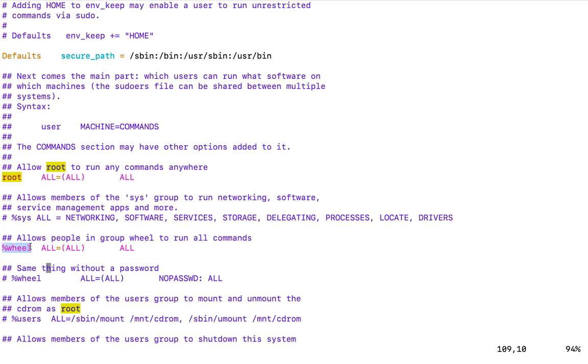So this is how you can do that. You can define a group name here. Rather than defining individual users, you can define a particular group. Let us say you can create a group admin and you can add multiple users to that particular group. And after that, you can define that group here. Allows people in group wheel to run all commands, right?